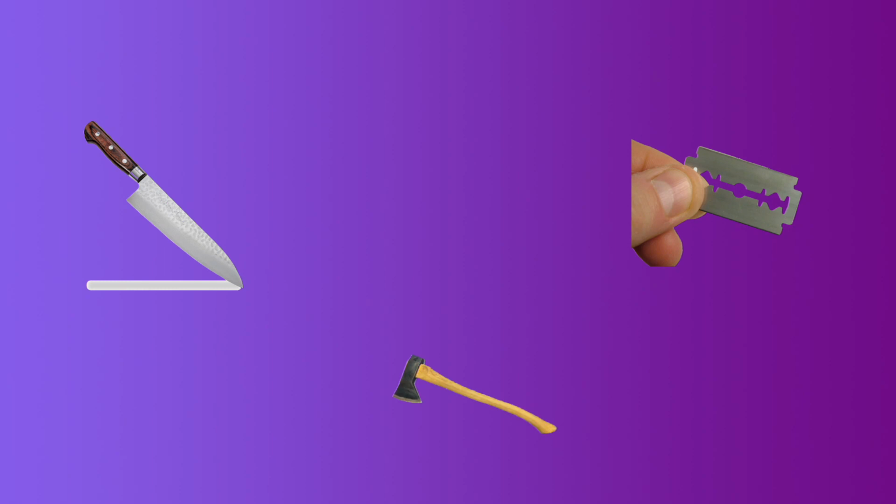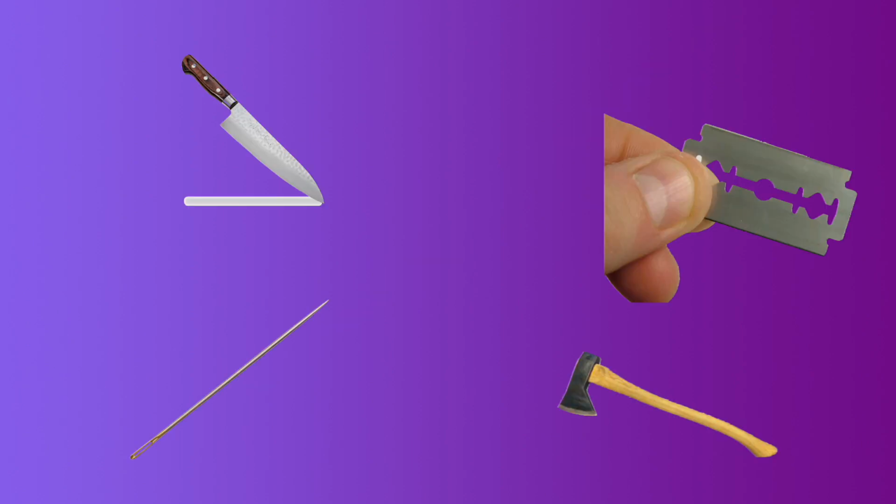A knife, a razor blade, and an axe are cutting tools, whereas a sewing needle is a piercing tool. The tools meant for cutting and piercing always have sharp edges so that they may create large pressure on the objects on which they act so as to do the required job easily.